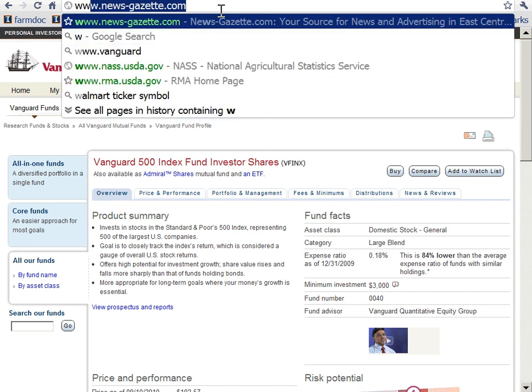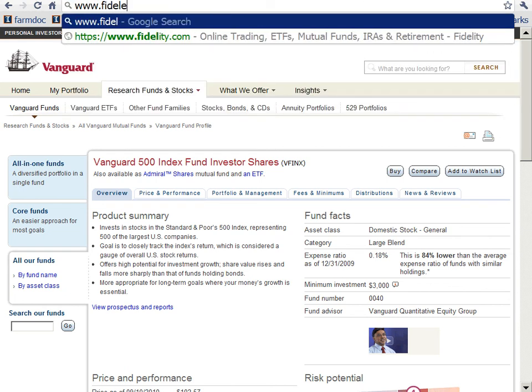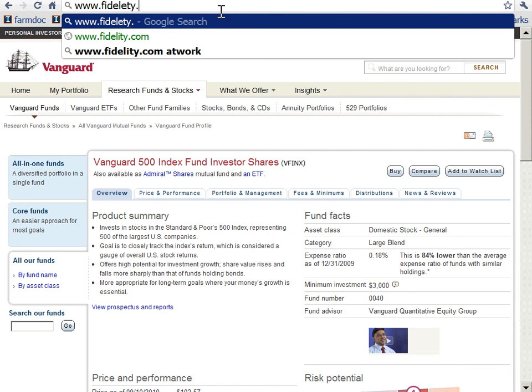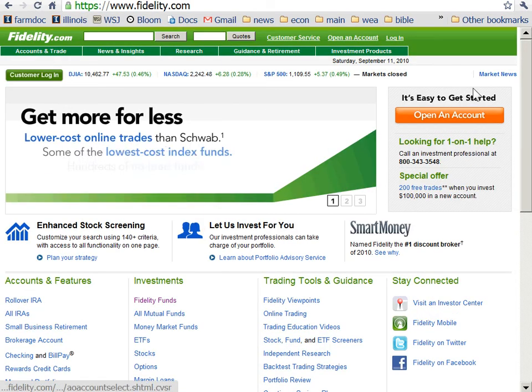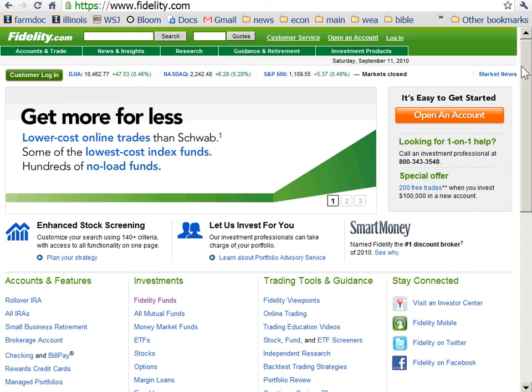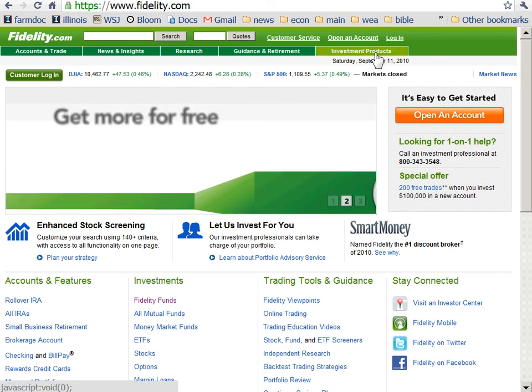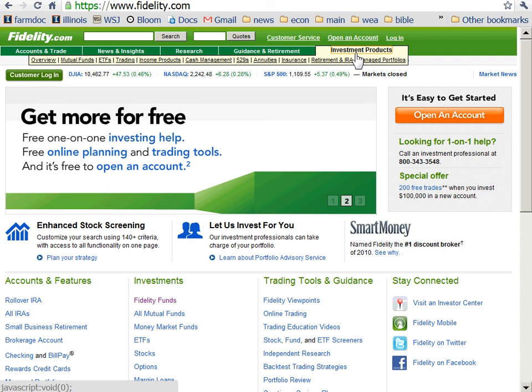Another company that I wanted to take you to was Fidelity. Fidelity has been in the mutual fund industry a very long time, one of the influential companies that got this industry going. We're going to go into Fidelity, and here's their website. Again, very similar, you can open an account, and it has many of the same looks and feels as the Vanguard site. We're going to go into investment products, and again, mutual funds.